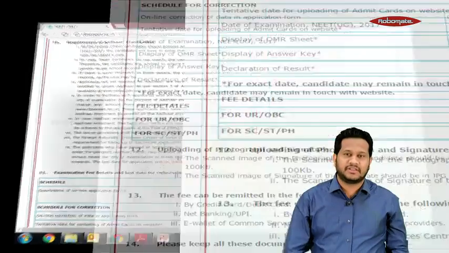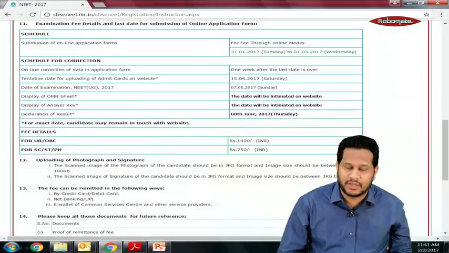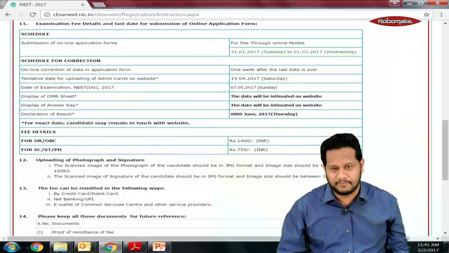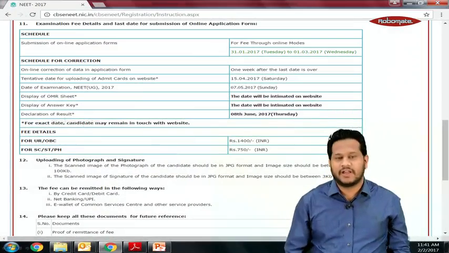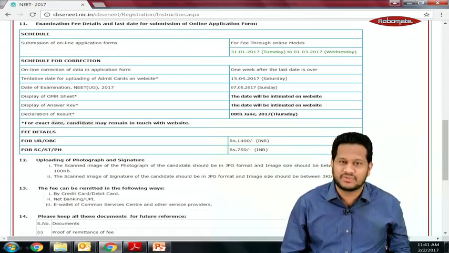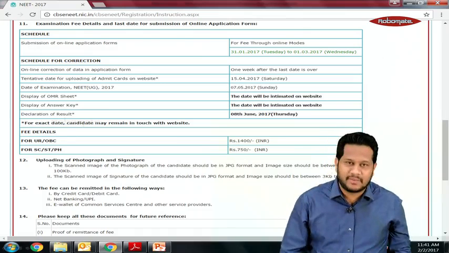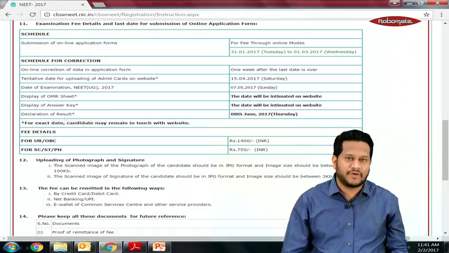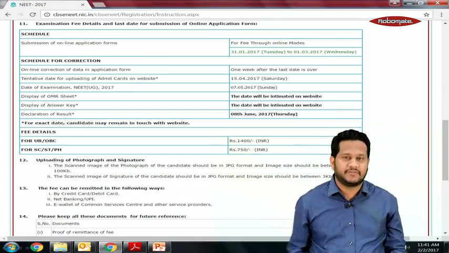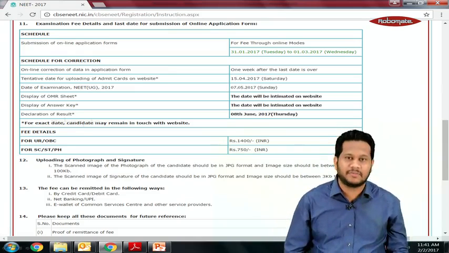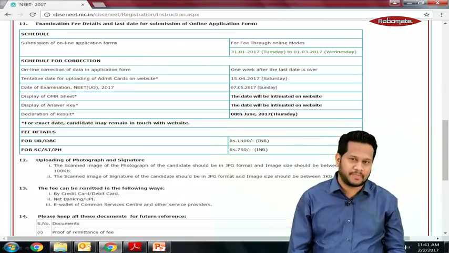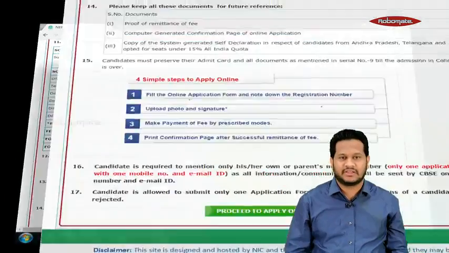If I go ahead with the next one, that is the 11th one, here the entire detailing regarding the form filling is given. The last date of filling the form is 1st March 2017. The date of examination is 07/05/2017, correct? And the tentative date for uploading the admit card on the website will be 15/04/2017.